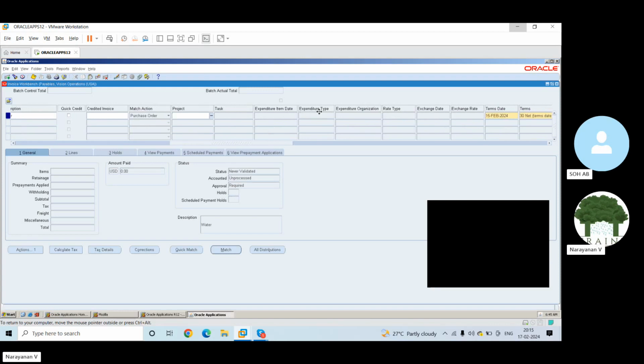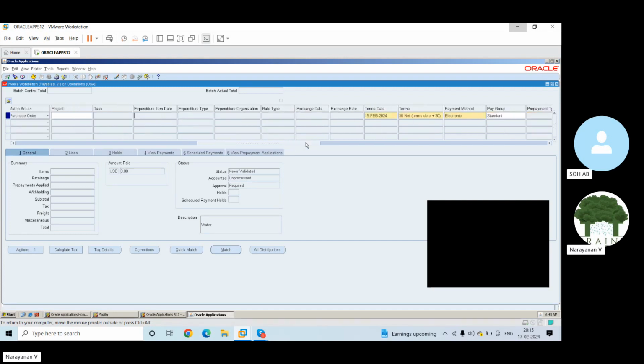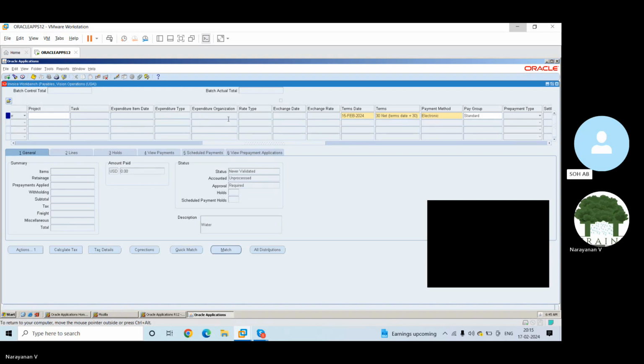Expenditure item, expenditure type, expenditure organization, these are already hidden by the system, so not required to update. If you want more details to be updated for your payment, then you can use this, but you need to enable it. Now it is disabled, not required. Mostly the vendor details, the payments and the narrations are required.